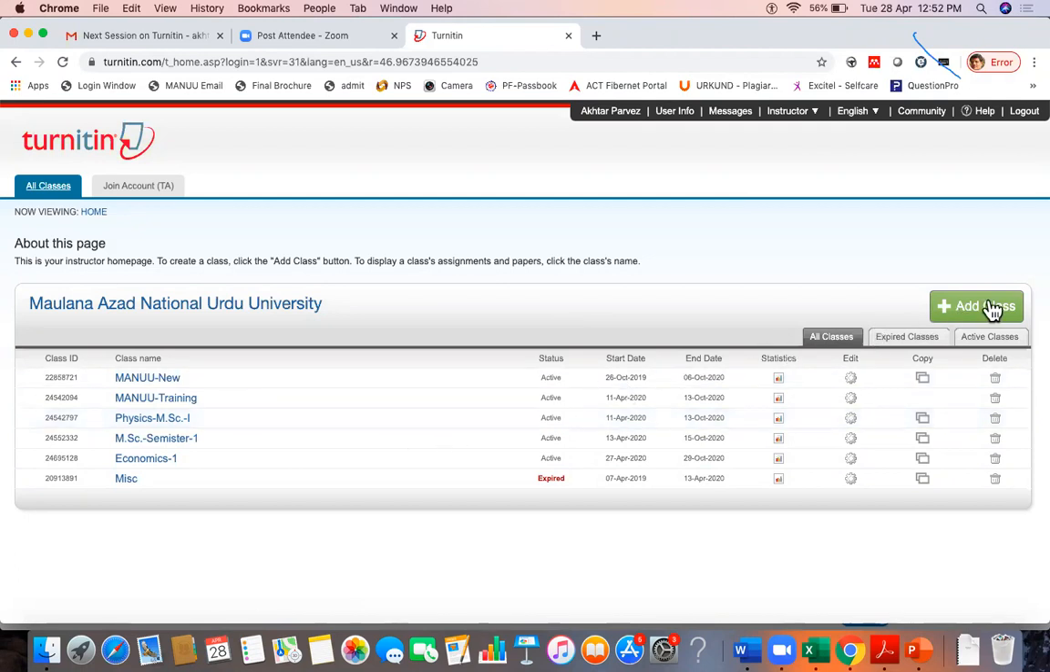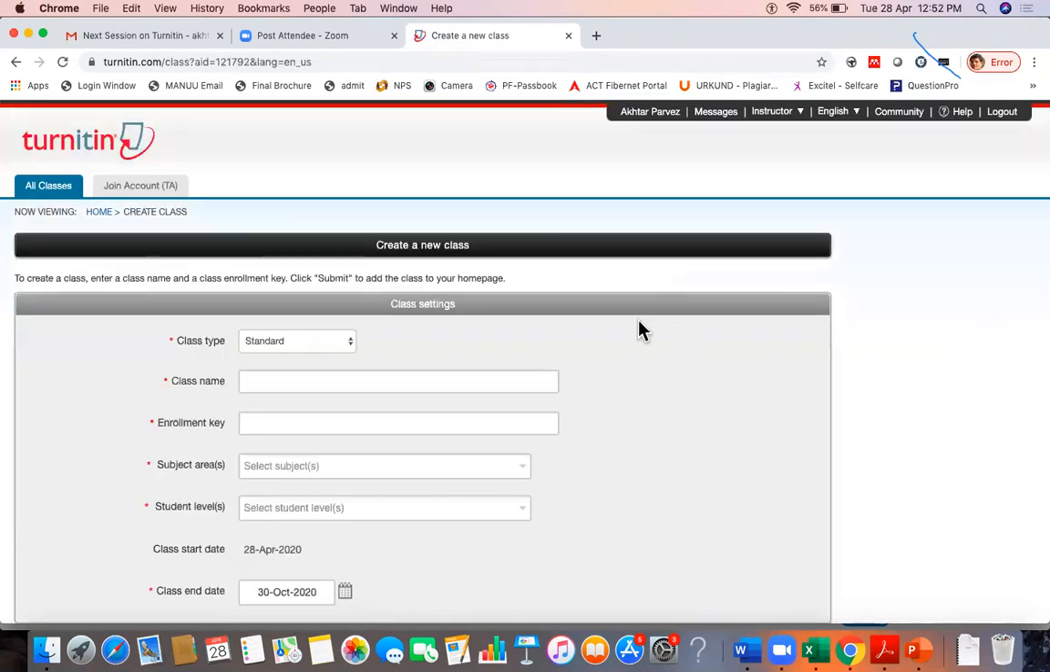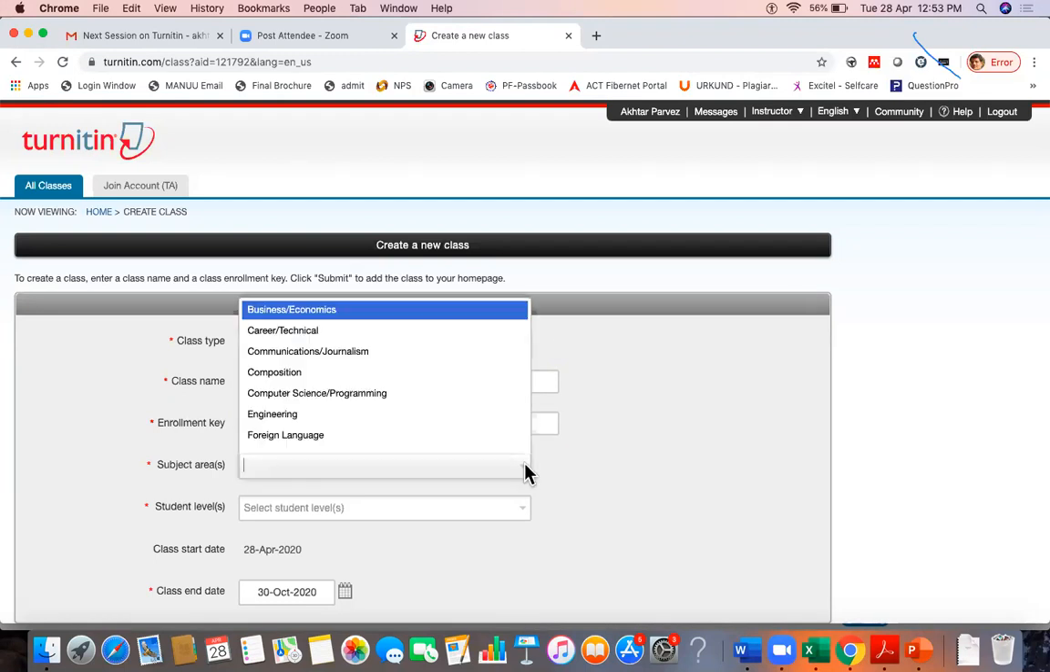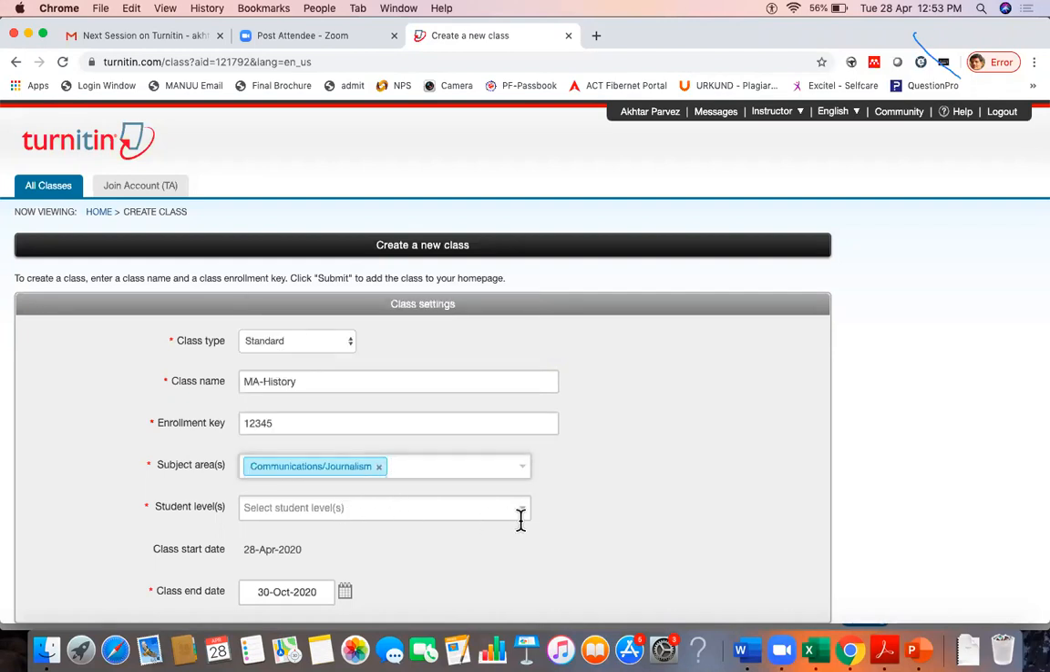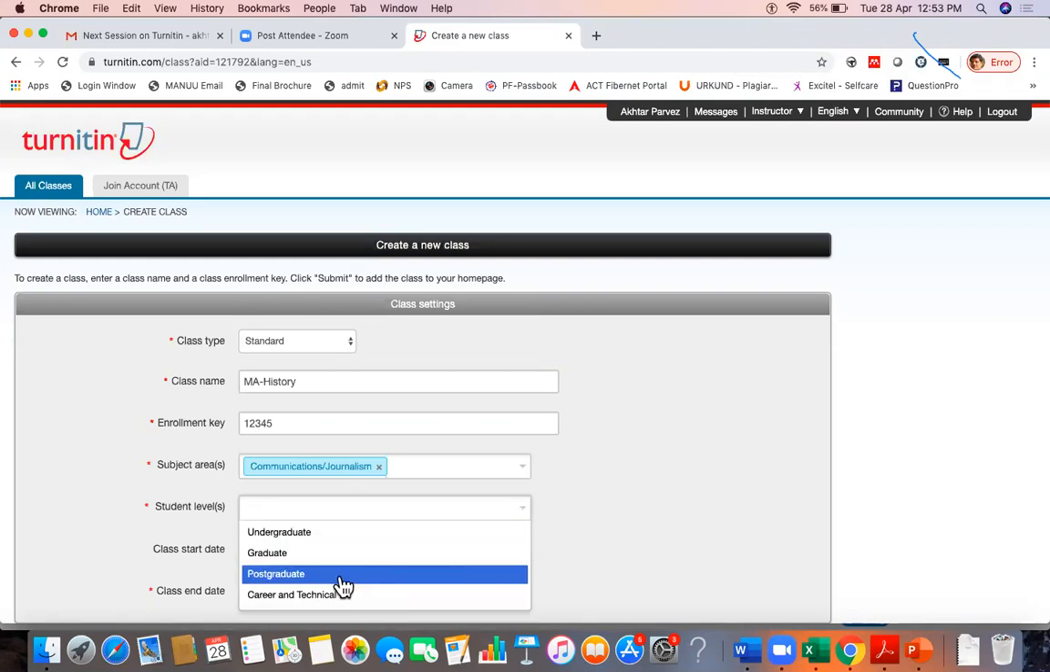Okay, so let me just tell you one example. If I click here, this will be standard, and say the class name is, say, MA history, and the enrollment key is say 1, 2, 3, 4, 5. This enrollment key is basically the password which the student will use. And here you can give the subject. I'm just giving any subject. Here, you can give whether it's a postgraduate student or undergraduate, whatever you want.